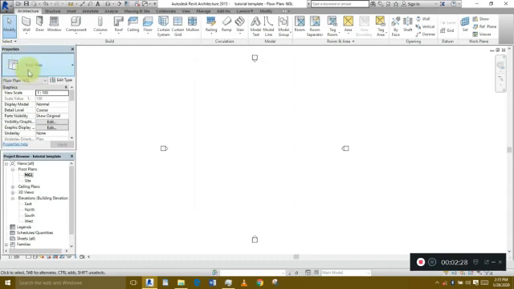Here you have the properties, and here you have the project browser, where you can go from first floor to second floor, front, back, and from side view, left side view. That's what you do at the project browser. Now, before we can start any design, let's assume, for the sake of this tutorial, we are designing a two-bedroom bungalow.